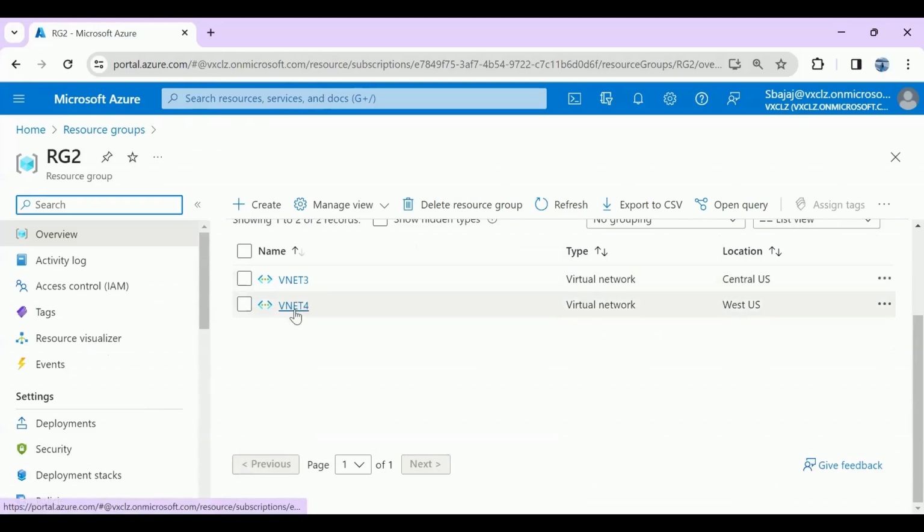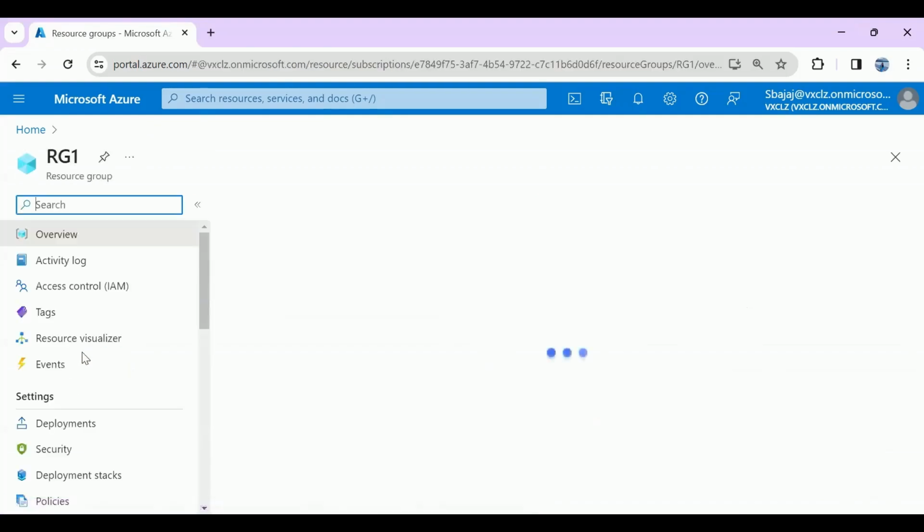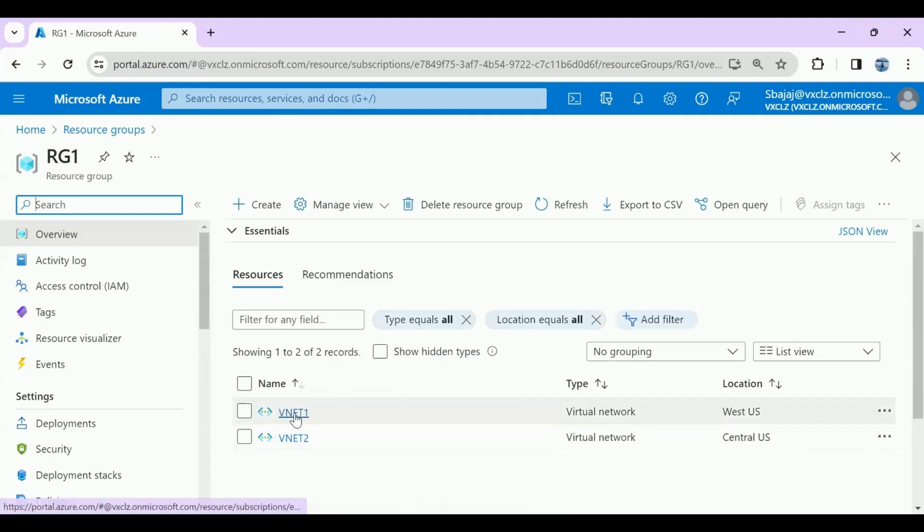by the name of VNet 3 and VNet 4. VNet 3 is again using Central US location and VNet 4 is using West US location. Now, what we will do is we will try to create a firewall and see what all options are available. Now, as per the statement in the question, it says to create the firewall in RG1. So I'll use any of the virtual networks for RG1 and try to create a firewall.